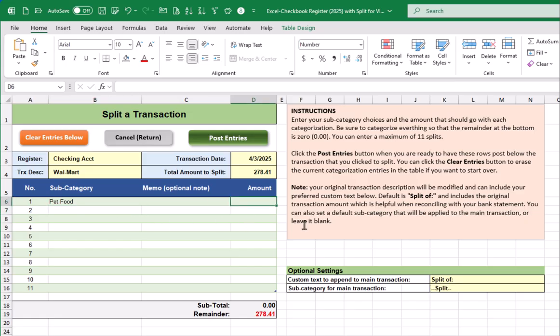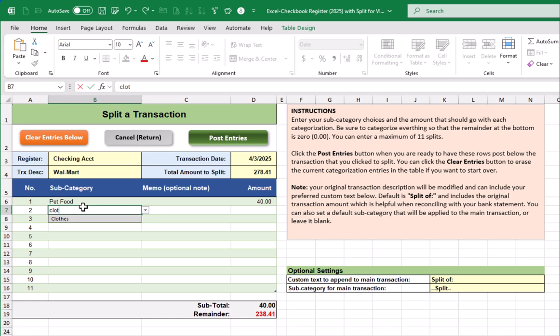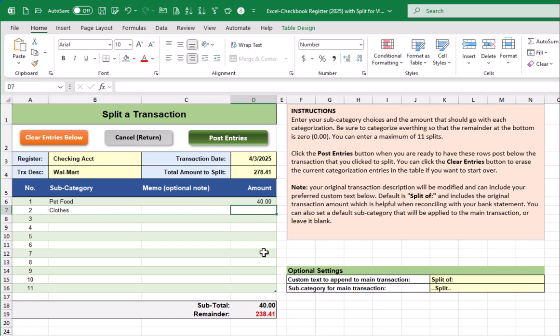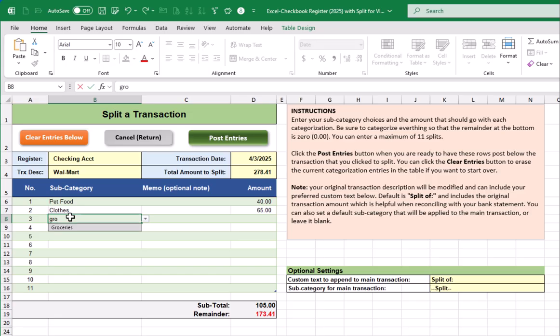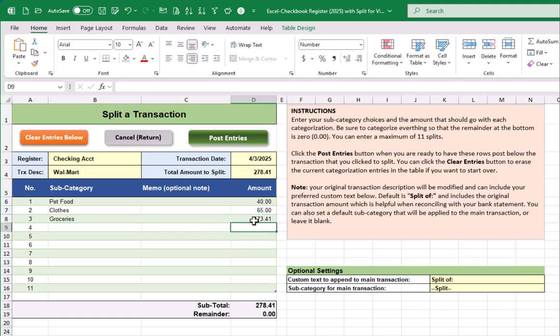So let's say that one example is that they spent a fair amount of money on pet food. So we'll put in, let's say, $40 for pet food. Also bought some clothes, and perhaps that was closer to $65 worth. Now I've got a remainder of $173.41. And perhaps maybe that's also still split up between household and groceries. But just for sake of this example, I'll just assume that the rest of it was for groceries. So put in that subcategory and then put in the remaining dollar amount.